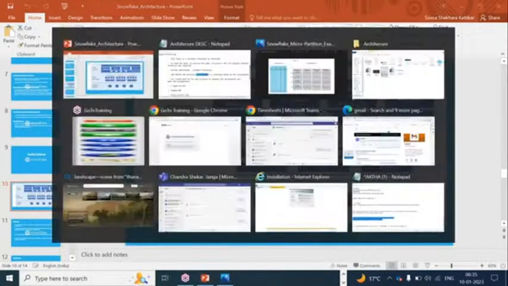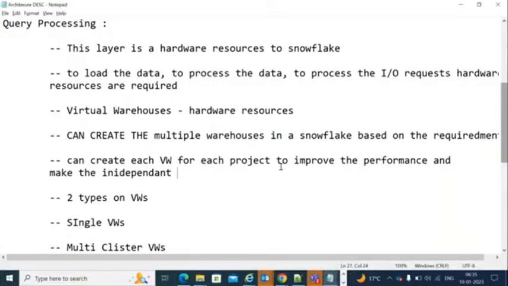So now you can dedicatedly create separate virtual warehouses for each project or each team. Please make a note of this.